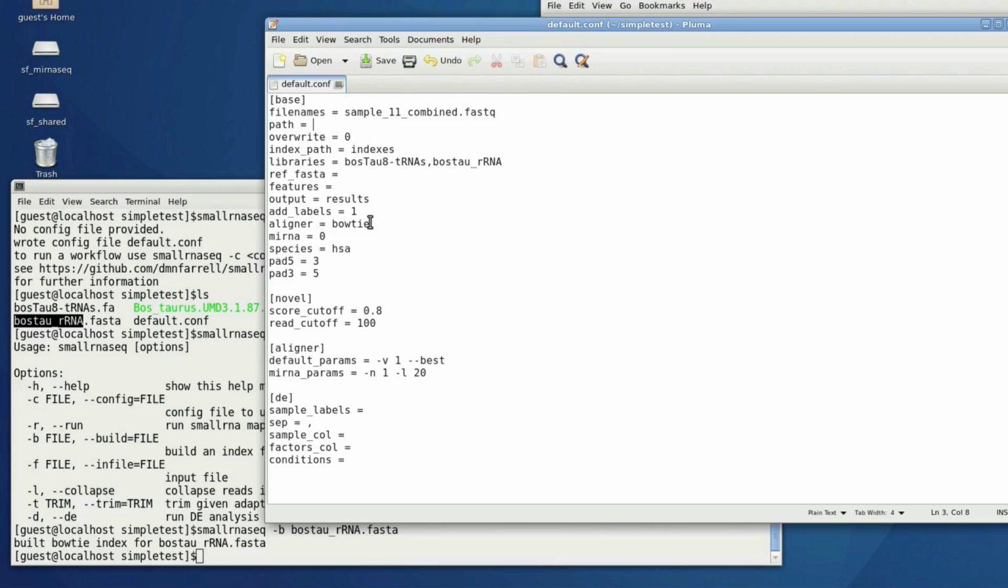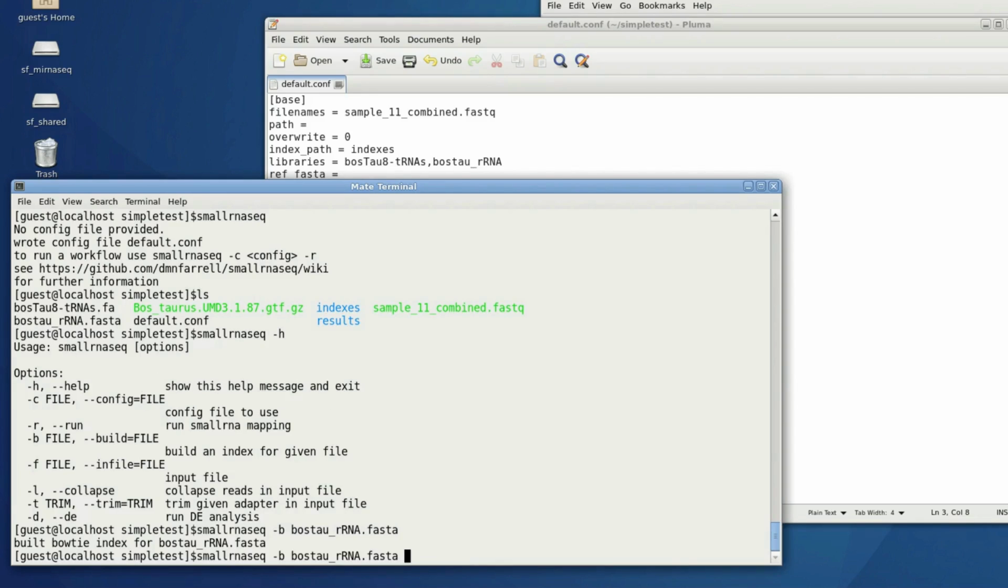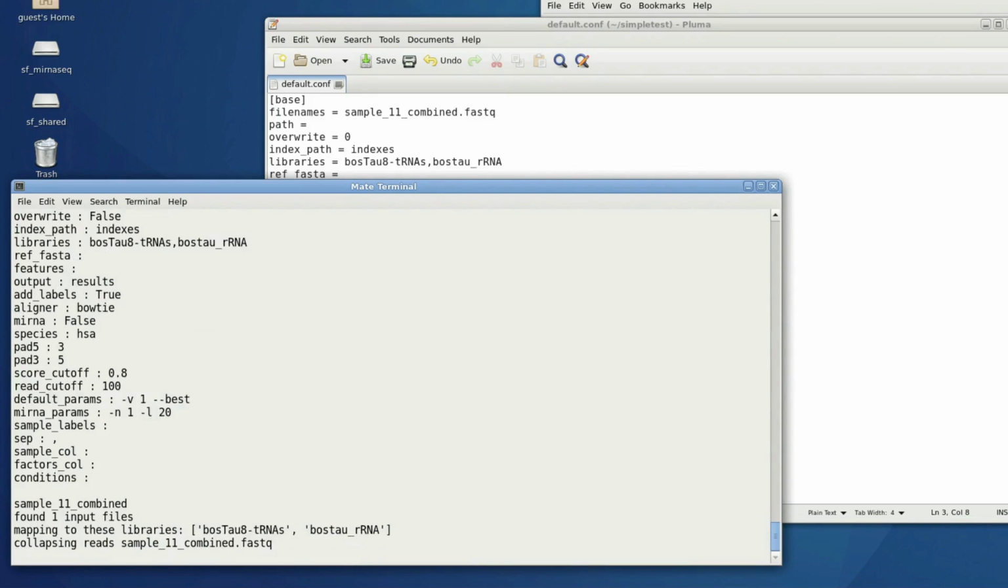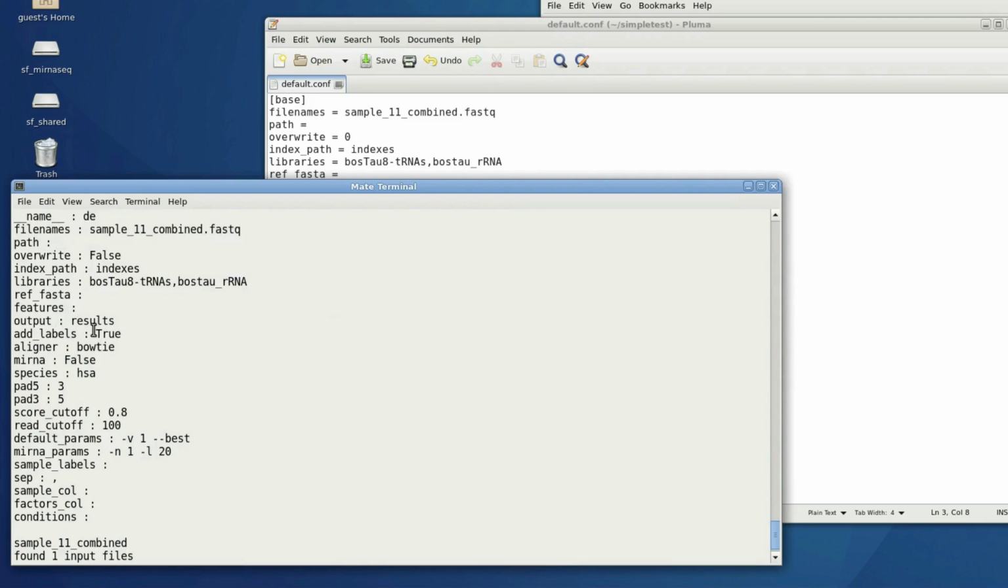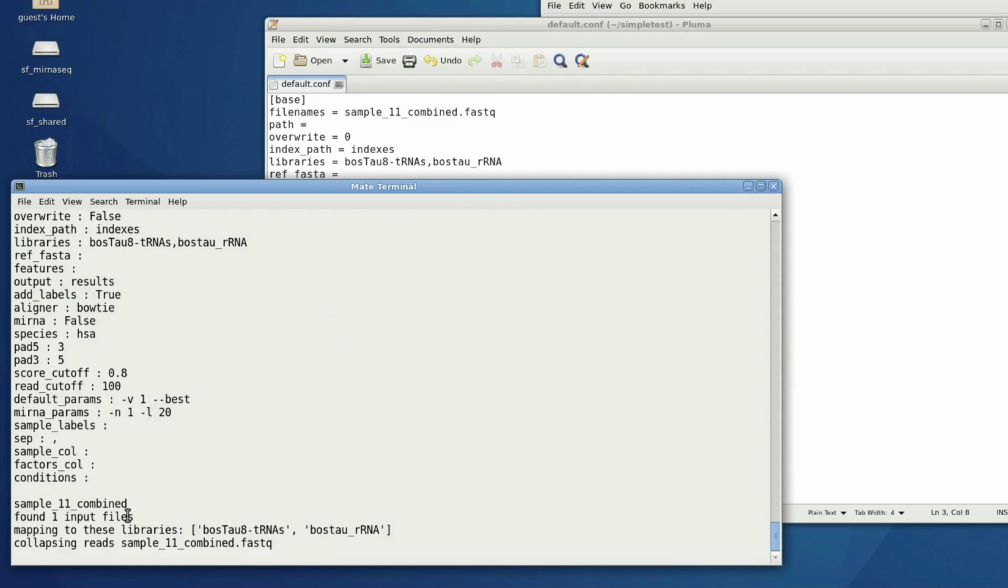And then to run this now, these are the only options we need to add. You can see here the default aligner is Bowtie. We're going to leave it at that. Bowtie is installed on this system, and then to run it we simply say smallrnaseq -c default.conf, the configuration file, and then -r is to run. And the first thing it does is it spits out the current options we're using. It's found one input file.